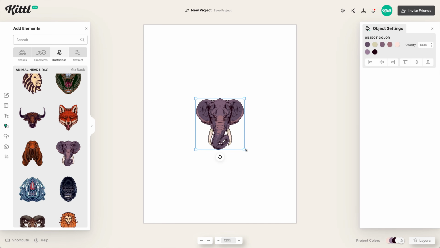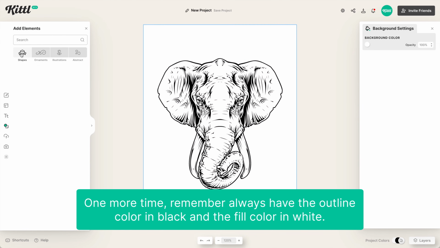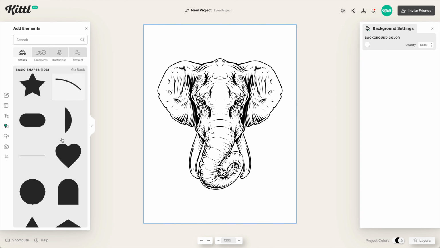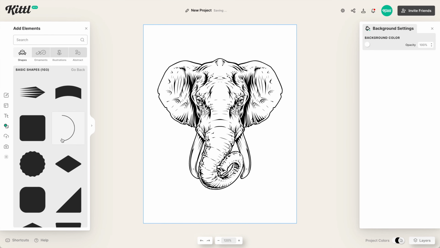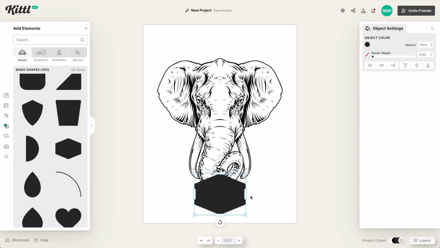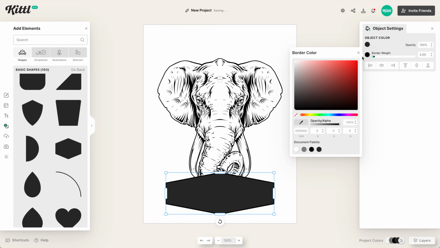So let's scale this up and then change our colors, of course, to black and white. Might take you just a second. And then what we can do is add kind of a little badge. We can kind of make this little coloring sheet logo, if you will. So I like this hexagonal one right here. Then we can stretch it out, and then we can give this a stroke. So we'll give this a border weight here. Let's do something like 3 or 4 maybe, and then we'll create that as black, and then we'll create this as white.